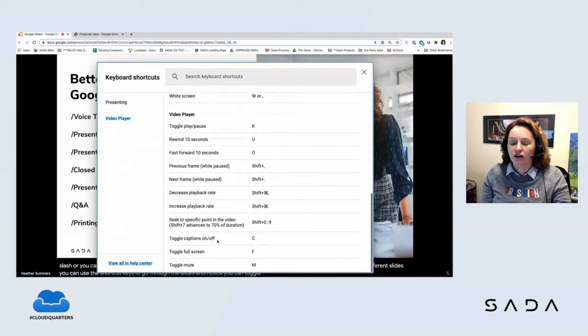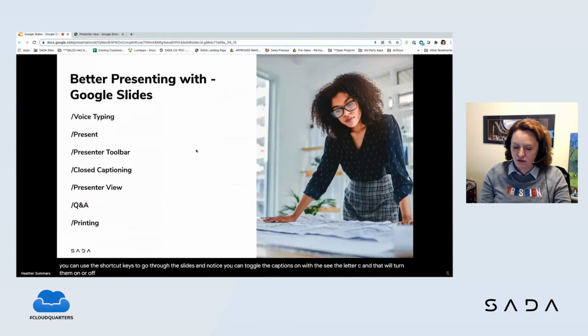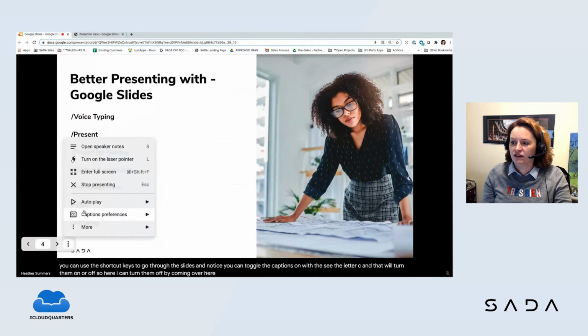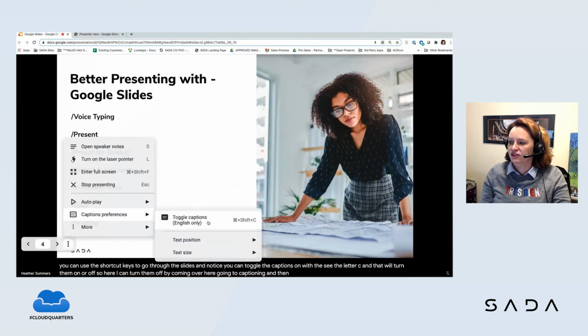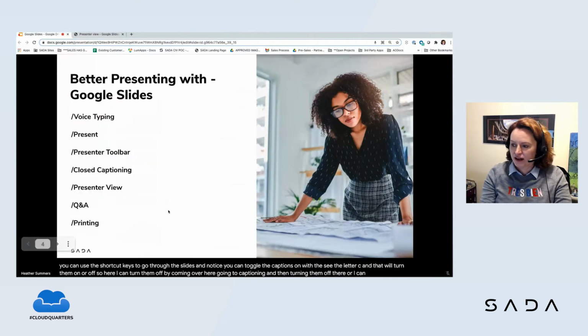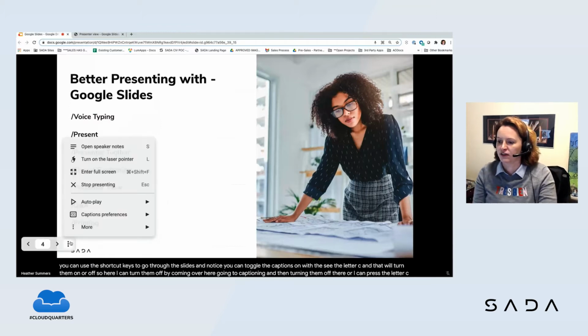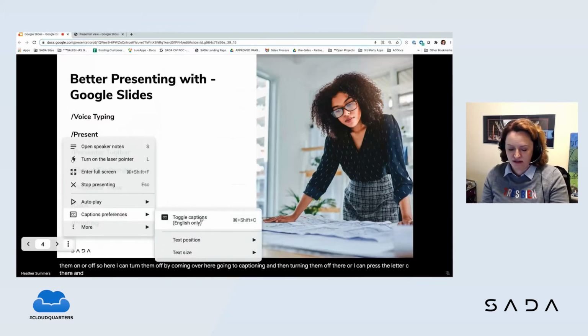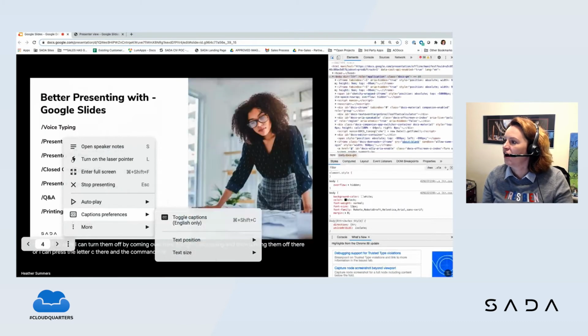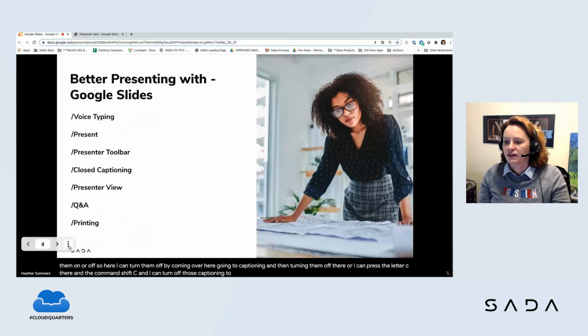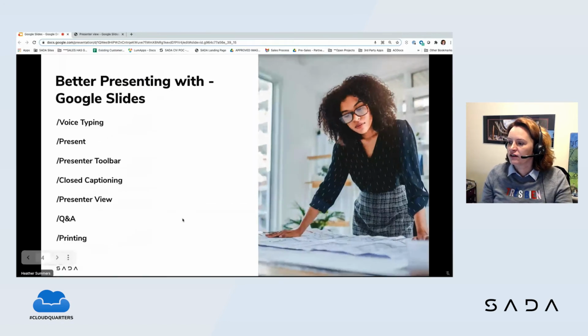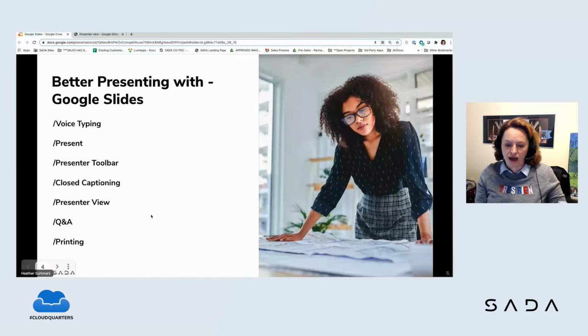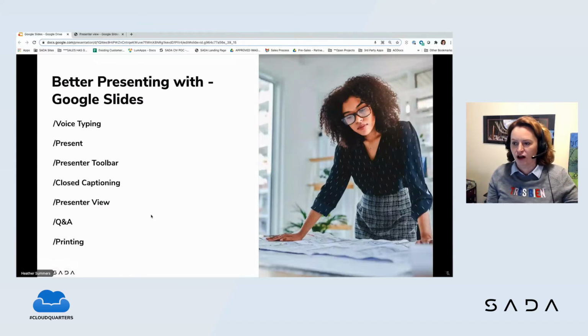And notice you can toggle the captions on with the letter C, and that will turn them on or off. So here I can turn them off by coming over here, going to captioning, and then turning them off there. Or I can press the letter C, you saw there. And so Command-Shift-C, and I can turn off those captions too. So just FYI for you, those are a couple different options for you to turn those captions on and off to go through the different options.